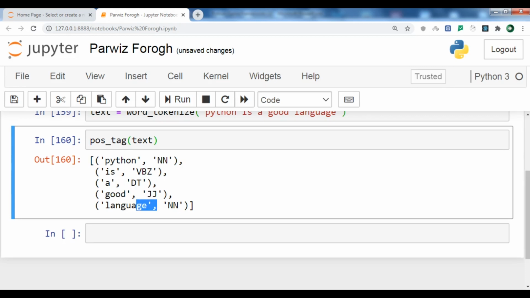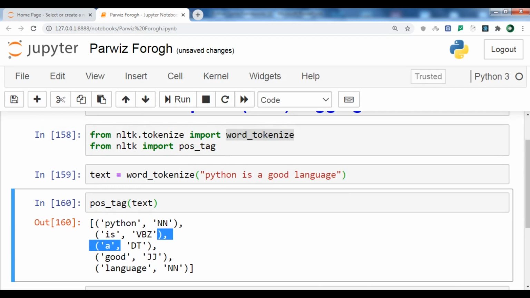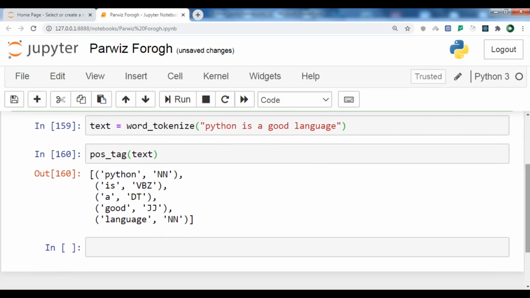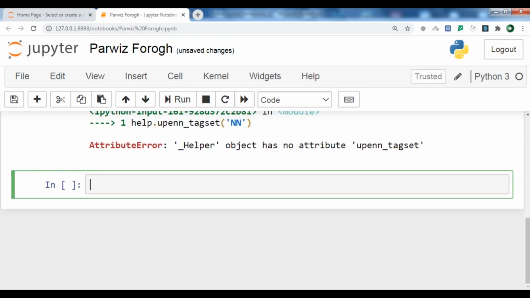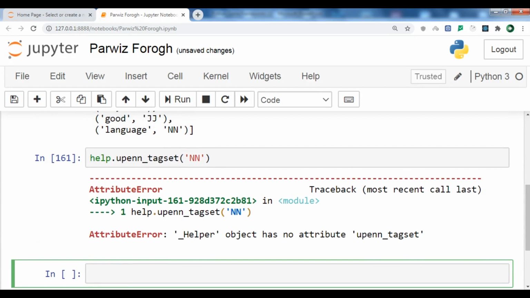Now at first you will not be familiar with these tags, but there is a function that you can use. So the function name is help, and using this help function we can know about these tags. So for example, let me just show you. We can just say help dot upenn_tagset, and in here you need to specify the tag. For example, I want to copy this. So now if I run this, help dot upenn tag, let me just check this.